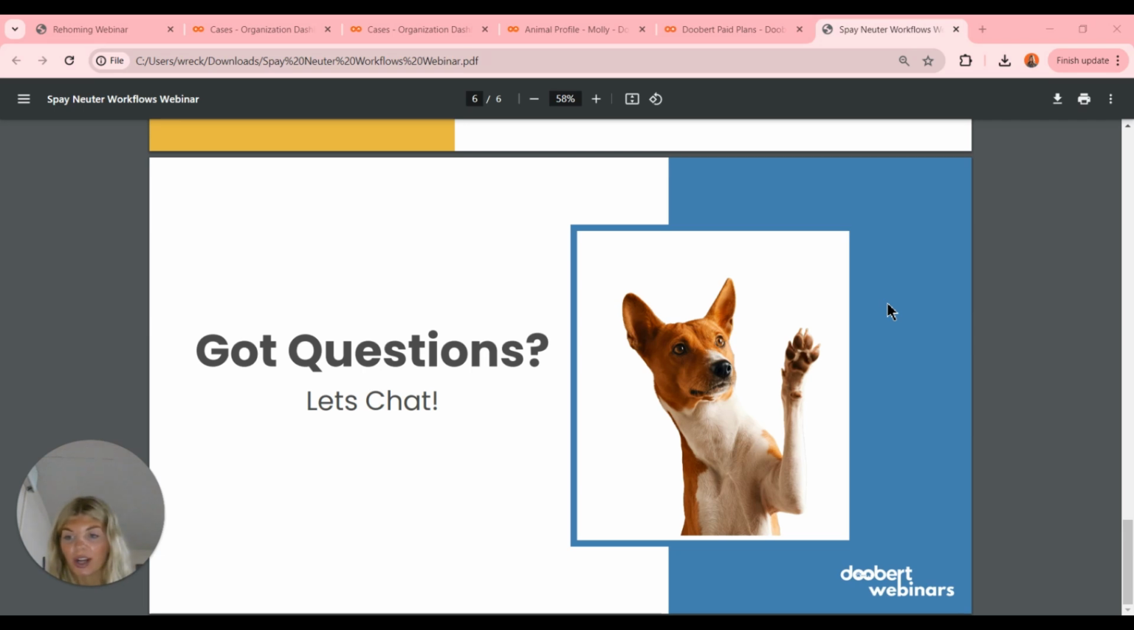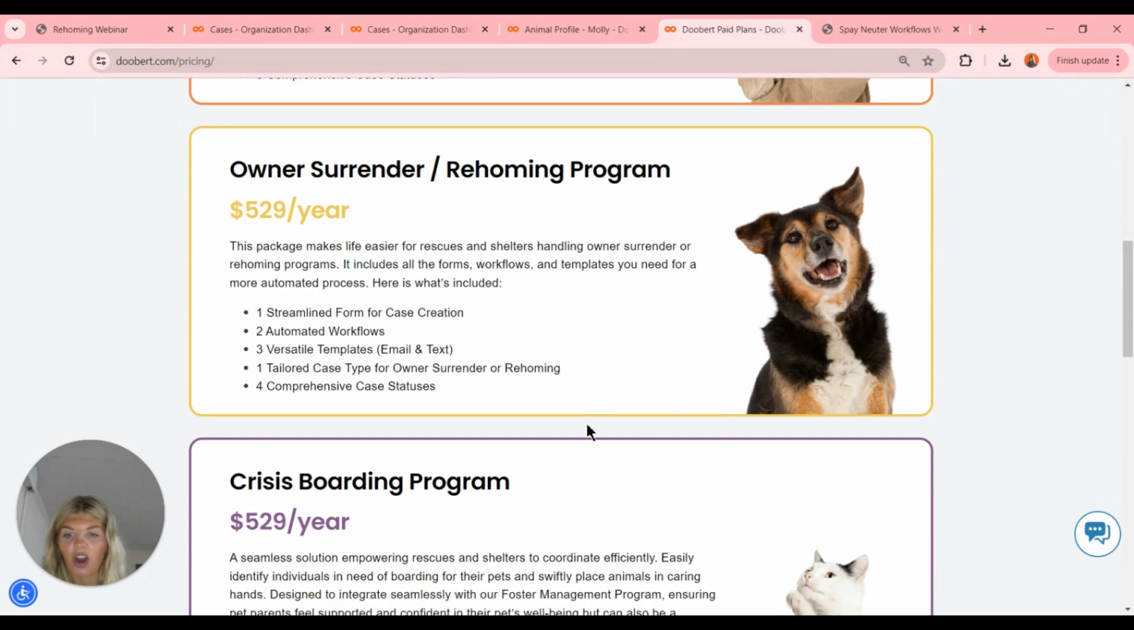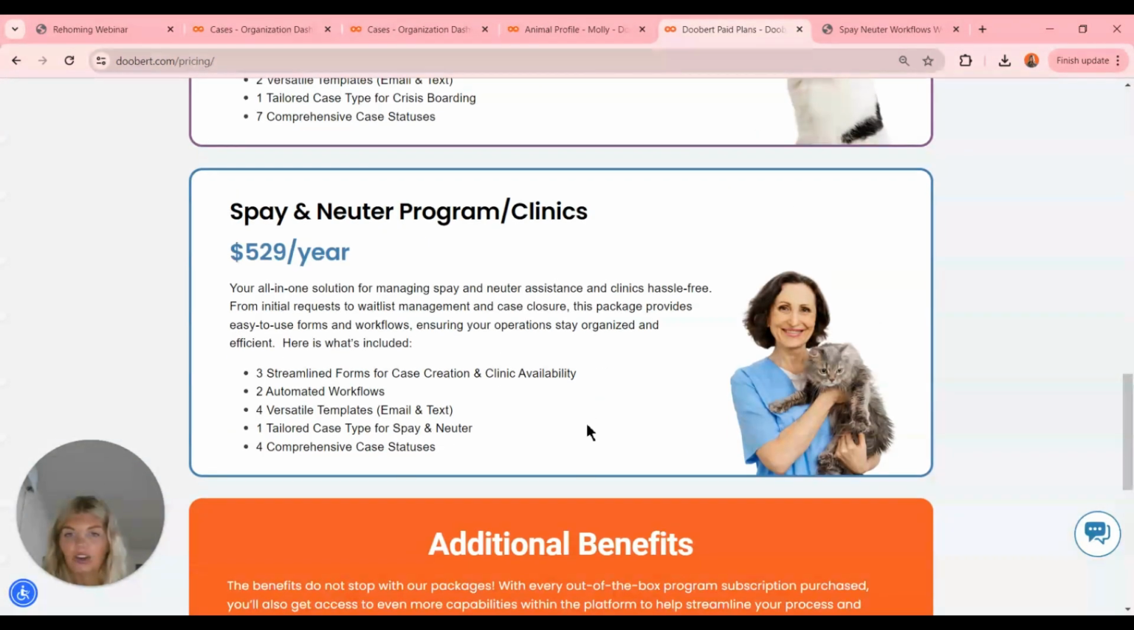It'll be customized to your branding. Any custom questions that you want to have in it, we'll give you basically a base to start with. And if there's anything you want to add, you can definitely do so. But here's our paid plans. We have one for foster management, owner surrender, rehoming, crisis boarding, and spay and neuter programs. So basically what you can do with these is you get all of this that's shown right here. So case statuses are made for you. You get your case types, templates, and 2 automated workflows.